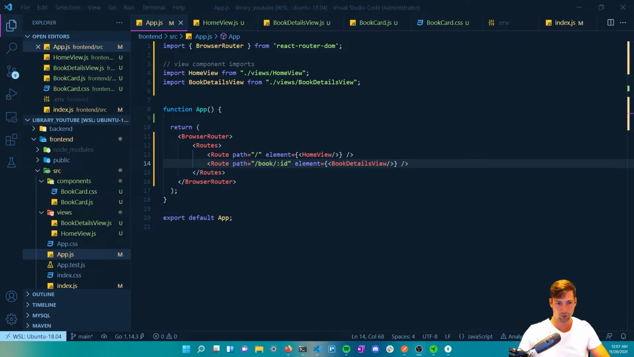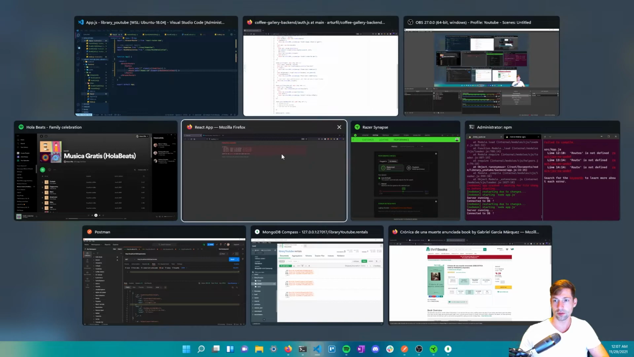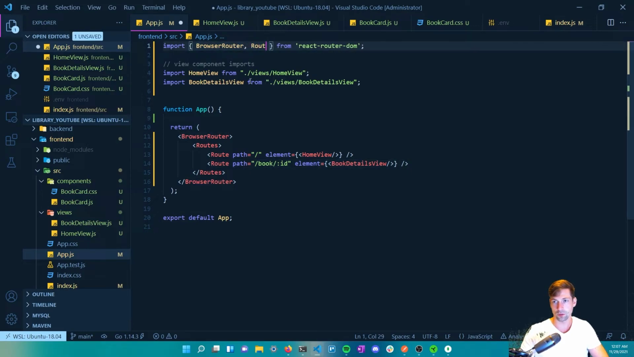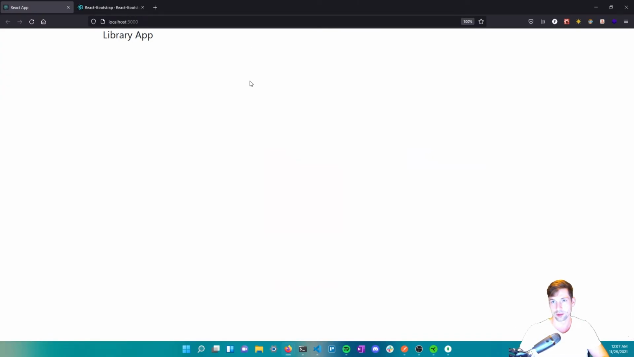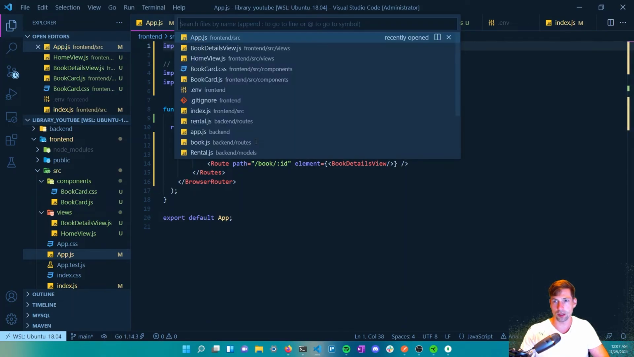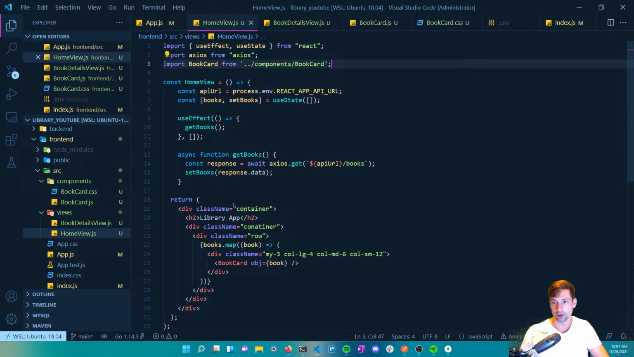Give me 1 sec. Okay, so we have these two routes, and what I want to do is the following. Oh, by the way, we need to import the routes and the route, which come from the same library. So routes and then route. So there you go. We're rendering our home view right now, right? I can actually, instead of library app, I can call this, where is this home view?